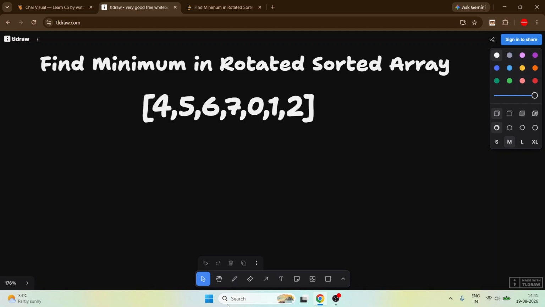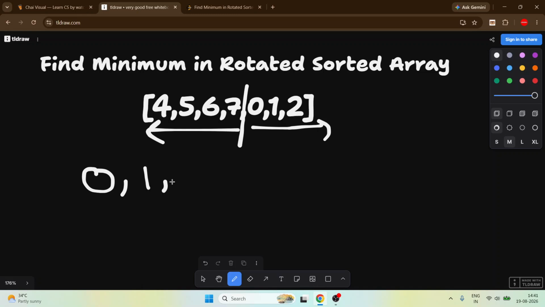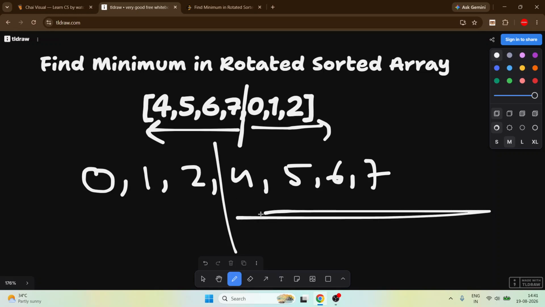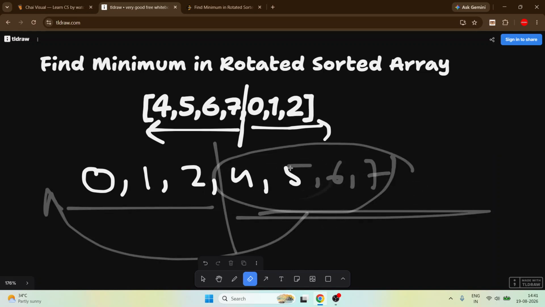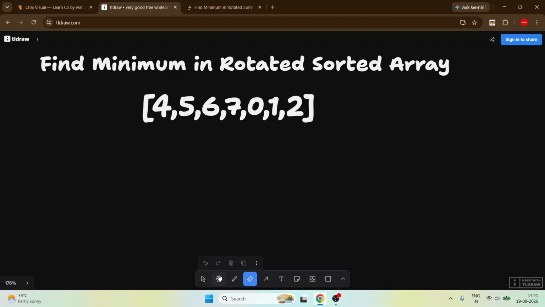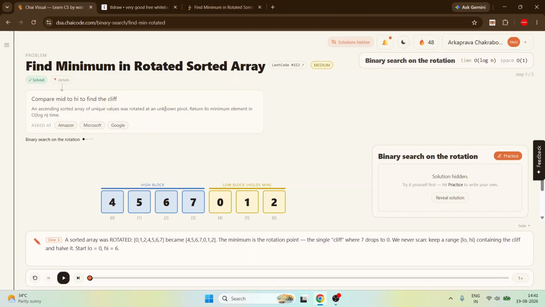So see, in this way, these two portions are actually sorted. First our array was 0 1 2 4 5 6 7. Okay, we take this portion and put it into the front, and then this one, and this is how we are making it a sorted and rotated array. Now we have to find what is given to us: we have to return the minimum element in log n time.